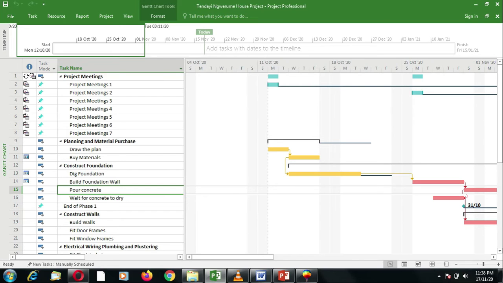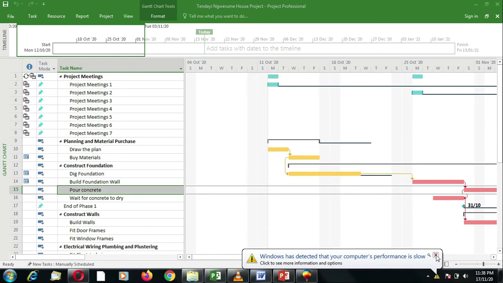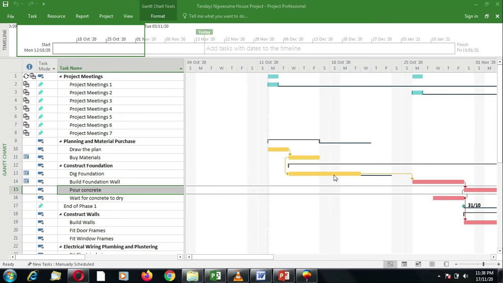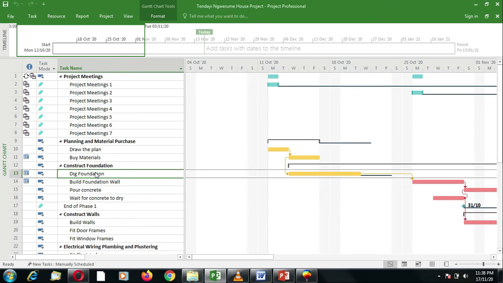In order for us to split a task into multiple segments, we need to first select the name of that task. So I'm going to take this task called digging of the foundation. That's the one that we are going to split.